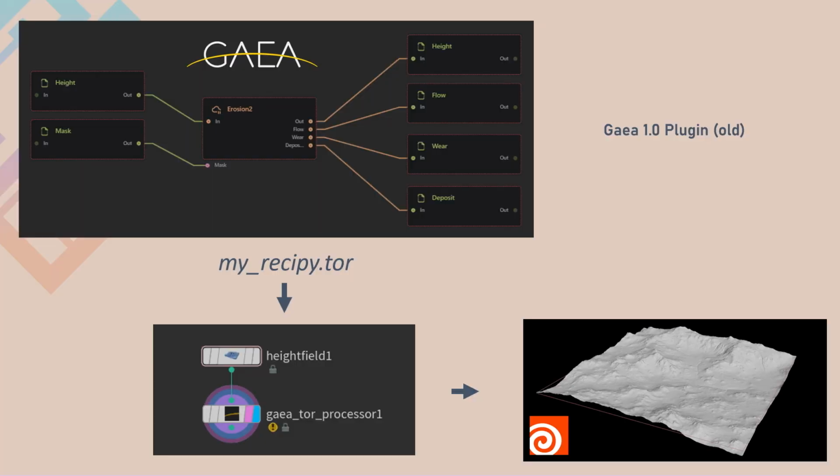So you might be wondering, why is there a new Gaia integration for Houdini? We already had a Gaia plugin before. It was called the Gaia Tor processor, shipped in SideFX Labs. That's true. But it's a little bit different from what the new plugin does.